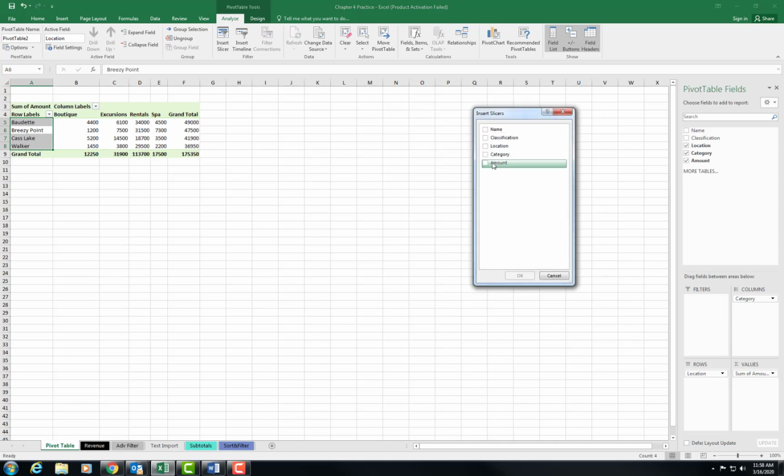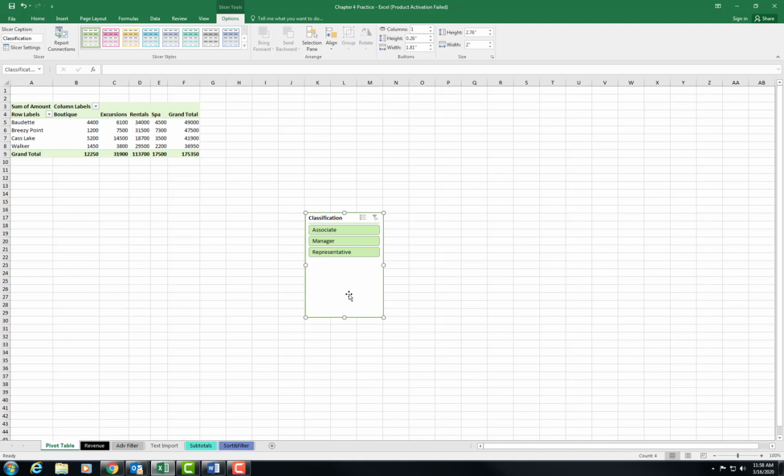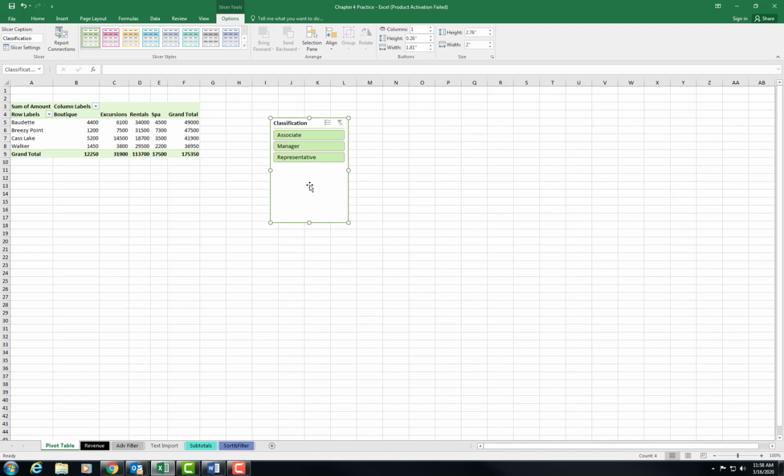And we're going to do this one based upon our classification, so we can break this data down even further. And we click OK. Okay, so this isn't even part of it, but we can take those totals and break it down by the different categories of associate, manager, or otherwise. So I'm going to put this kind of under here.